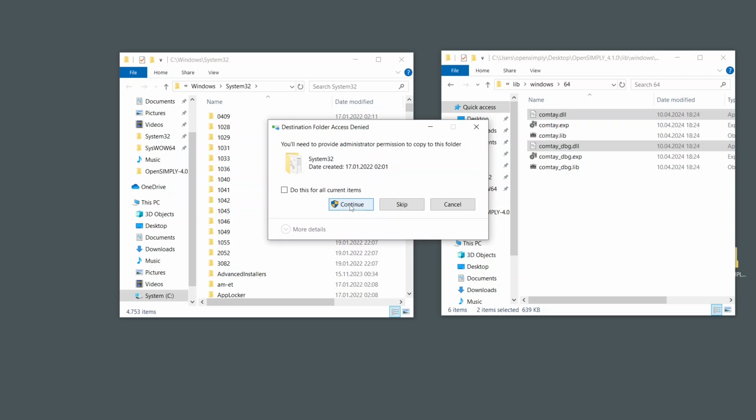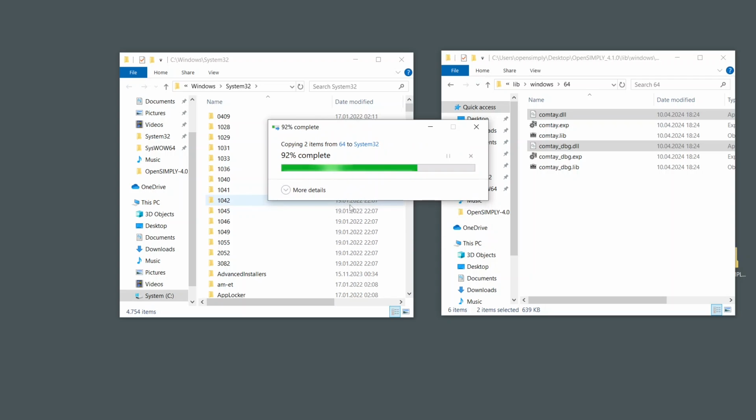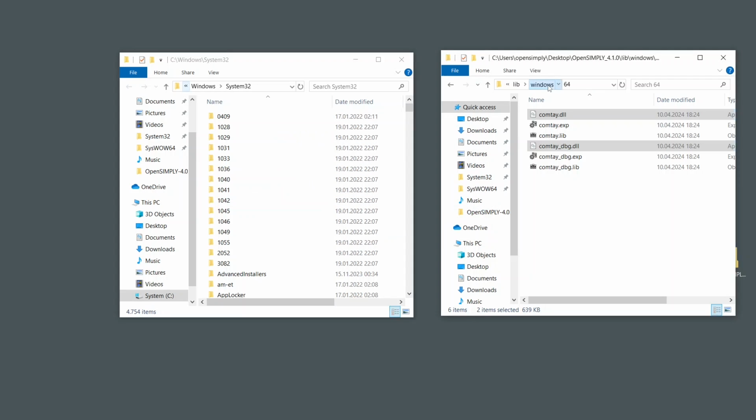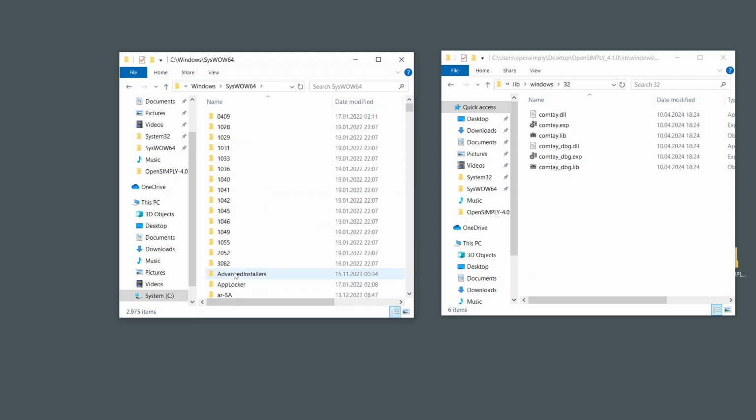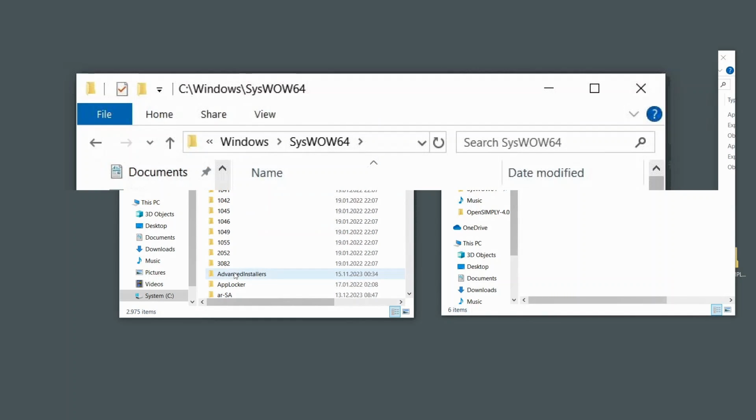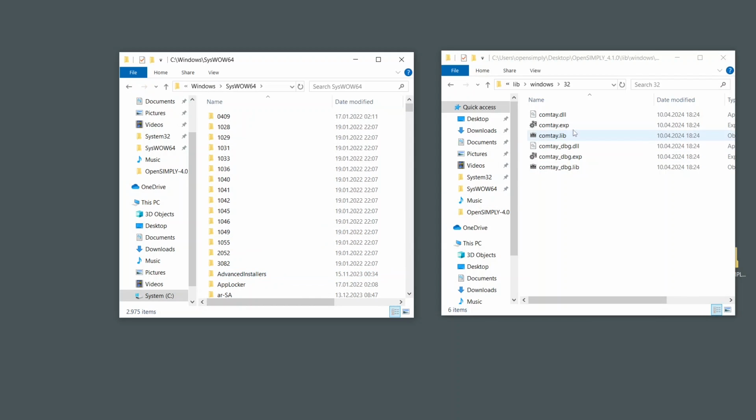If you want also create the 32-bit models on 64-bit Windows, go to the 32 subfolder. Copy the CMT.dll and CMT_dbg.dll files from this folder to the syswow64 subfolder of the Windows folder. You may be prompted to confirm this action.